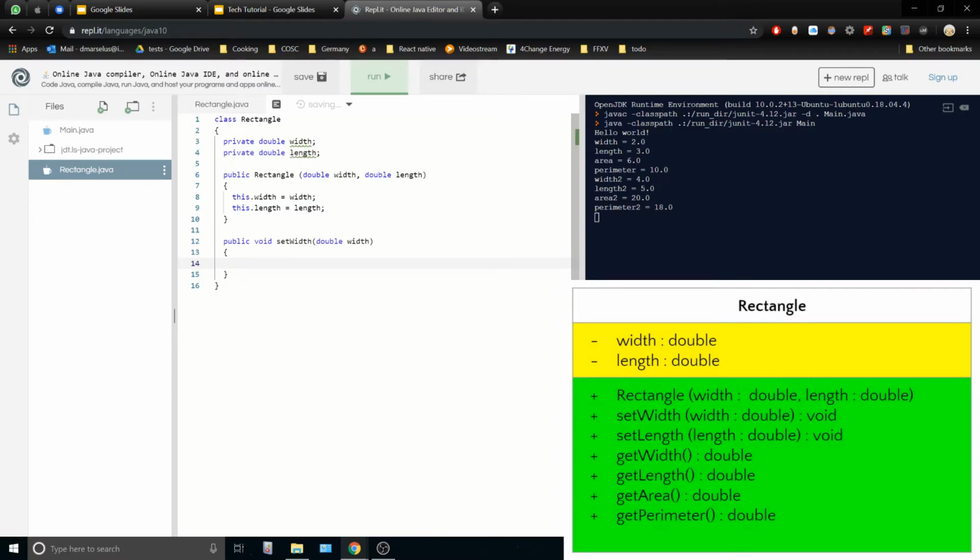Actually, let's just make this simple. Paste this down here because it's the same operation that we're doing. And then we're going to do the same deal with the length. So there's just a few things that change: name of the function, name of the parameter, and then the right value. Sweet. And so then those are our setters.